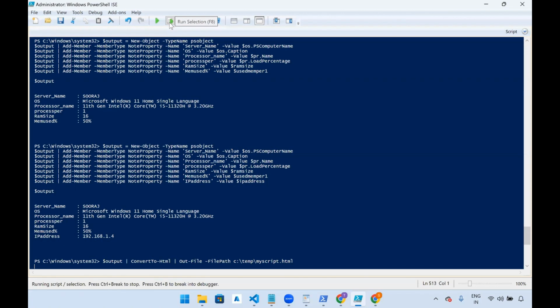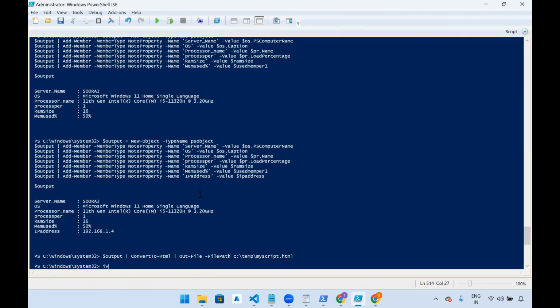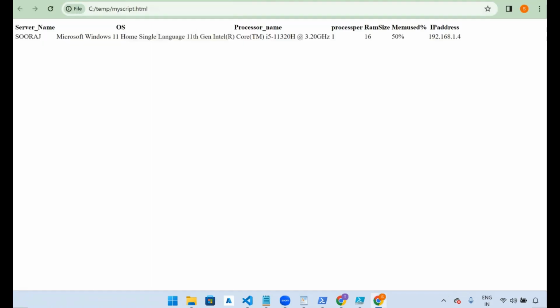Let's see. I'll just open that with Invoke-Item. What is the path? See, temp myscript.html, right? See, this is printed here in HTML format.